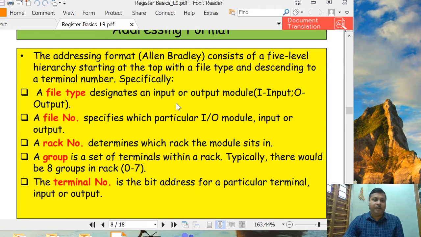A file number specifies which particular input or output module. A rack number determines which rack the module sits in. A group is a set of terminals within a rack. Typically there would be 8 groups in a rack, that is 0 to 7. The terminal number is the bit address for a particular terminal input or output.